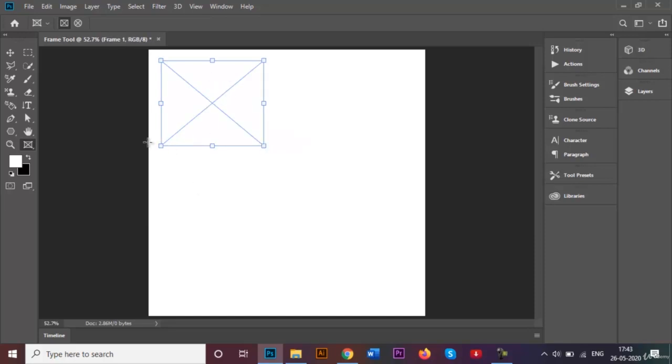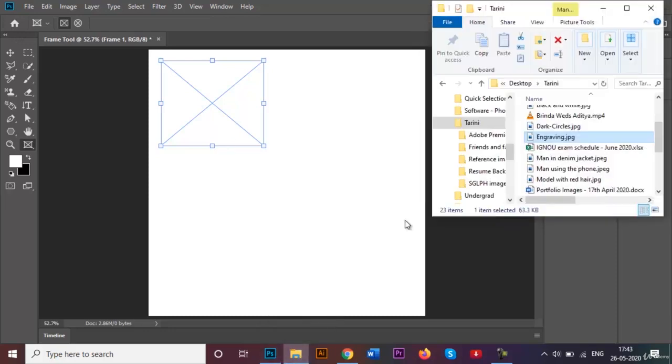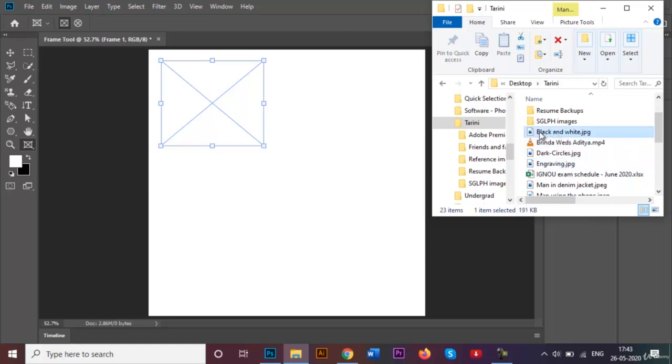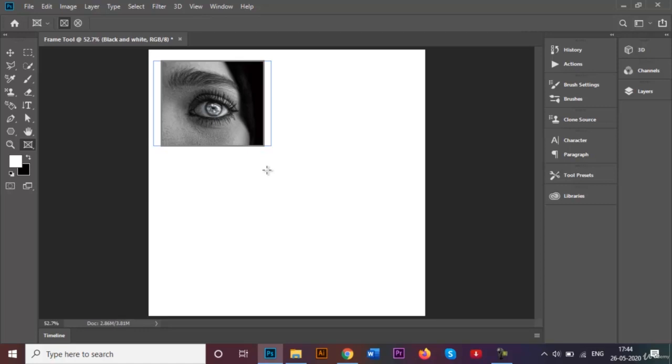Now, for example, I want to add an image inside this box, right? So I'm going to show you that. For example, I am going to be using this black and white image. I'm just going to drag that right over here inside this box. As you can see, it gets fit automatically, and the thin light blue stroke you see right here is the actual size of this black and white image, right?